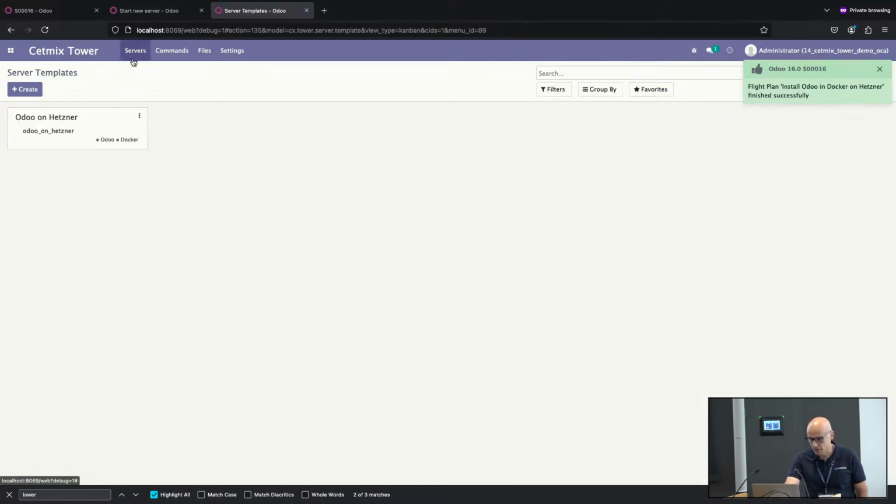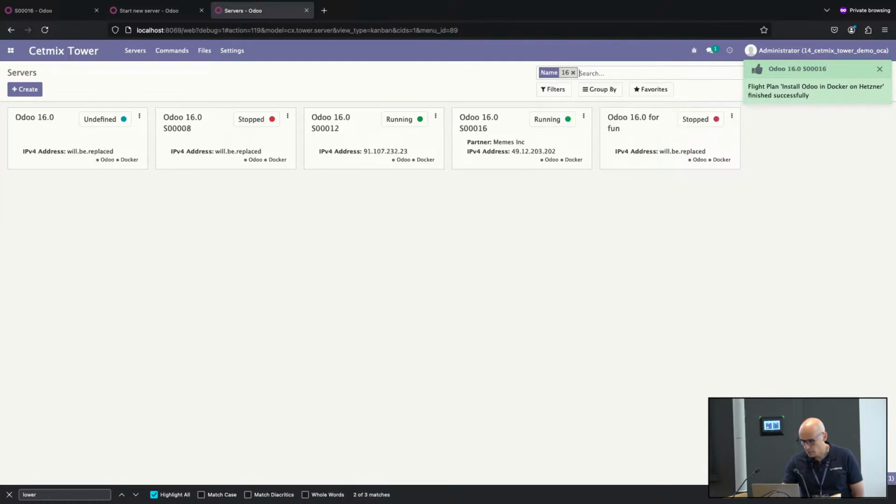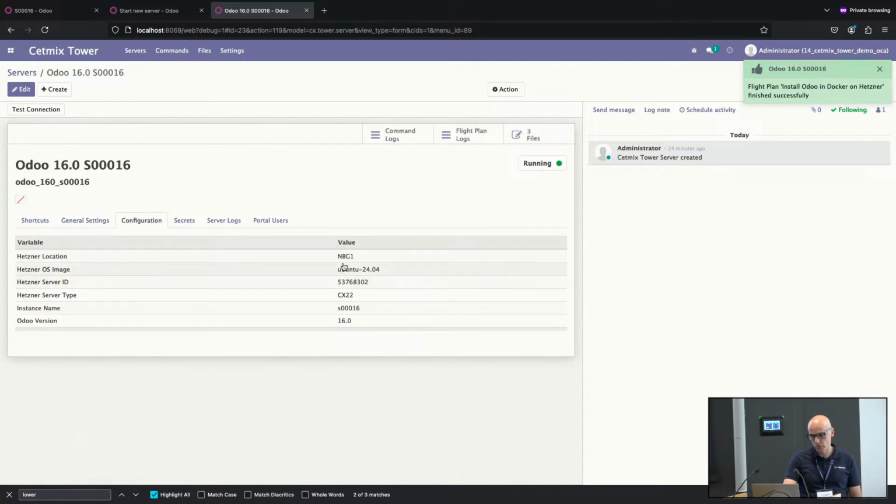Then a new server was created here, and the name of the server was taken from the sales order. We are going to the server, and it's, I think, sale order 16, yes? Probably I need some stronger, more powerful glasses here. In general settings, you see, the key was taken here, also provided from the template. The IP address was automatically substituted by the one provided by Hetzner, and configuration was populated here. We also have the Hetzner server ID, which is populated, and the version. So basically, the instance name is like this one.